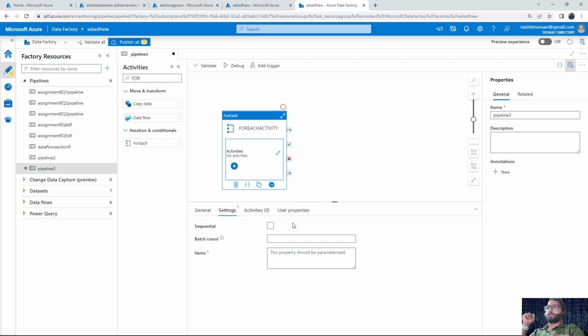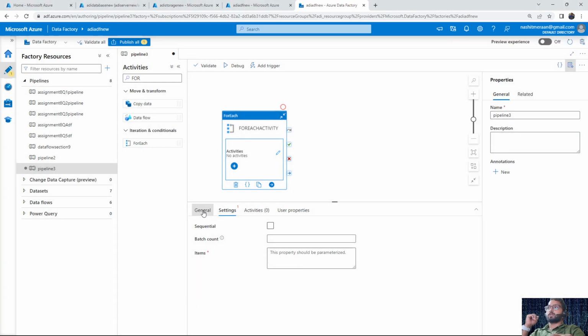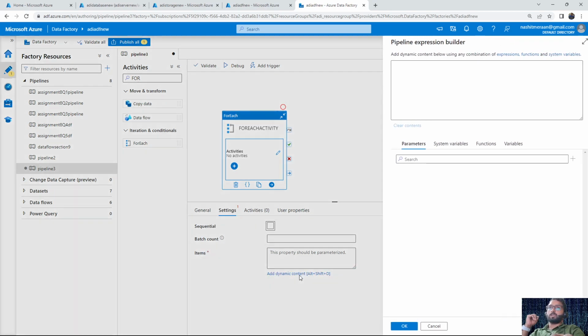Suppose inside ForEach we have three tables. For the first iteration it will run the first table, then in the second iteration it will run the second table, and in the third iteration it will run the third table. So what I mean is, inside the ForEach activity I set the name in General. I will go to the Settings. Here in the Items we have one option called Add dynamic content.